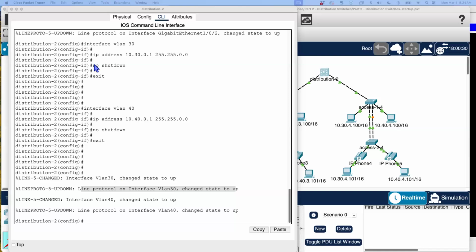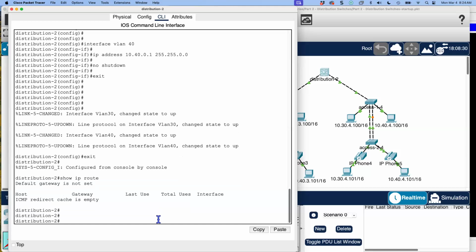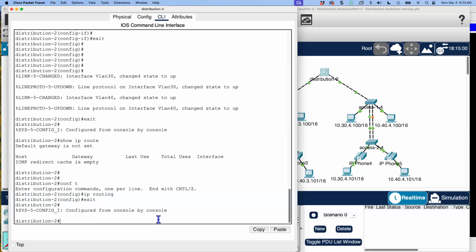So we configured the interfaces here, the switch virtual interfaces. We've already done that, right? All right, and again, let's just verify. Exit. If I do show IP route, just a host routing table, more or less. So I'm going to do config T, enable routing. IP routing. There we go. If I can spell routing. I do exit. Let's do show IP route again.